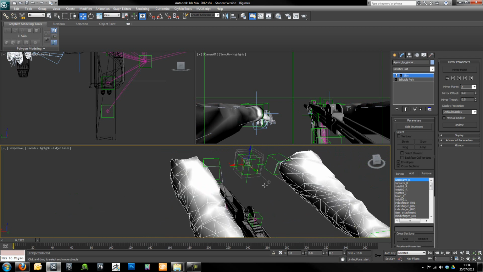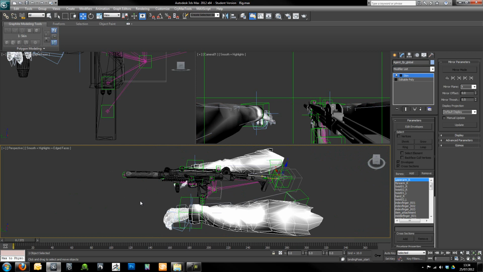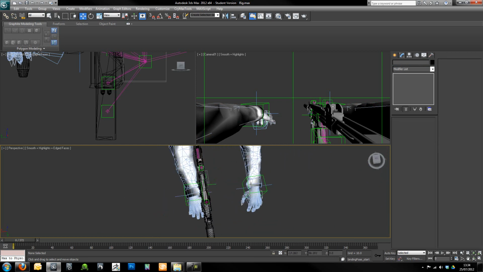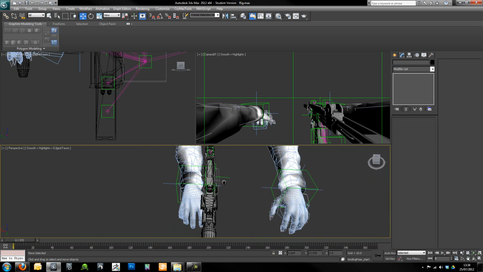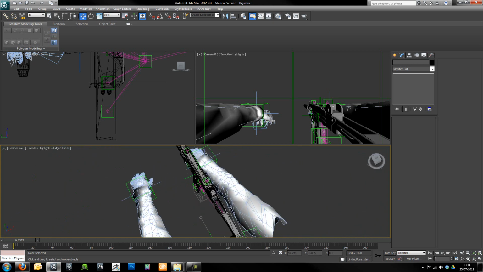Actually, as well, they appear to have used just a standard skin modifier on here as well. So I'm probably not understanding something fully with regards to the difference, or the advantage or disadvantage, of using skin and the Cry skin modifier. So yeah, okay.